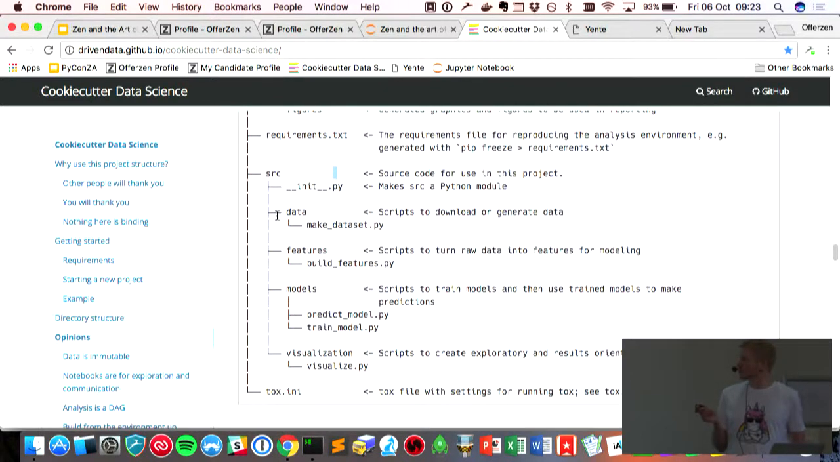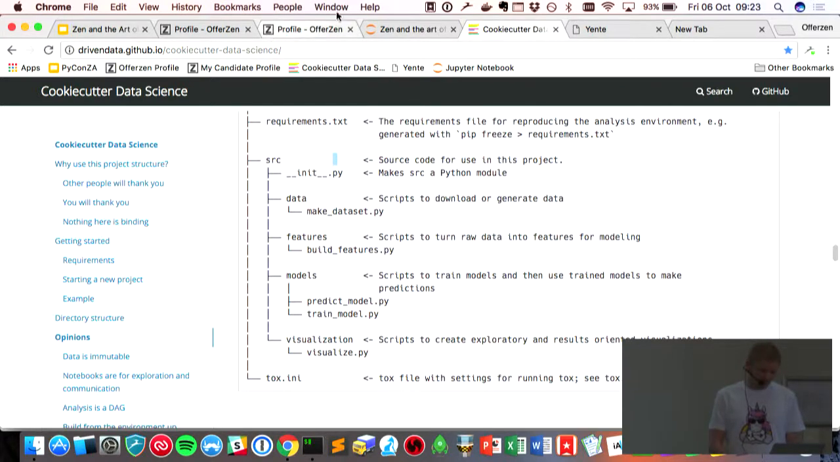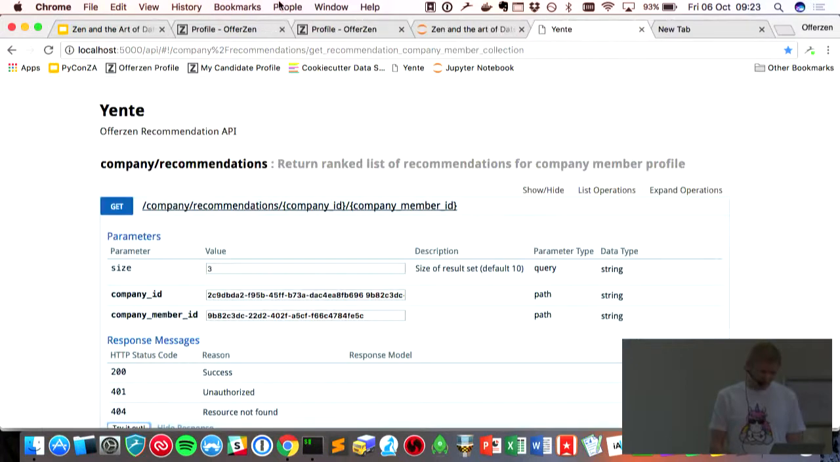Your source is structured in a similar way. So you have a couple of scripts that it takes to produce a data set, features that you would use for your machine learning models for training and predicting and visualizing. So that's pretty cool.